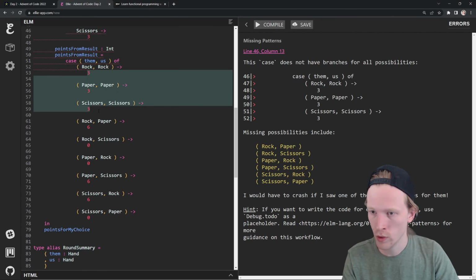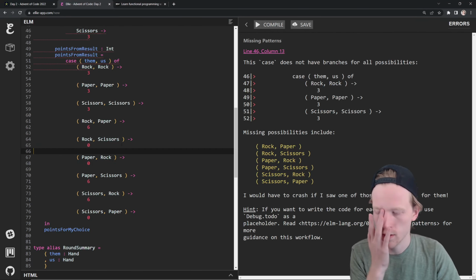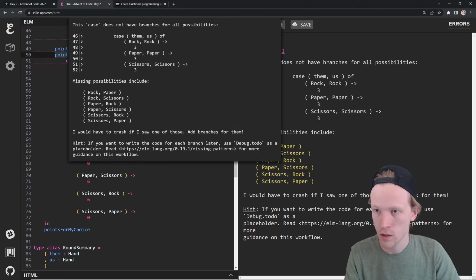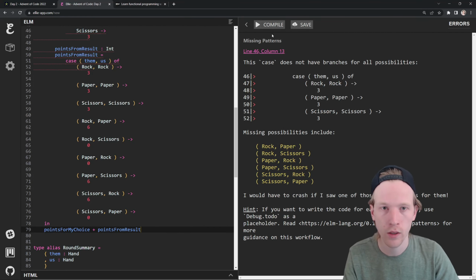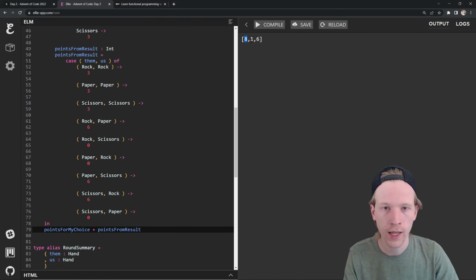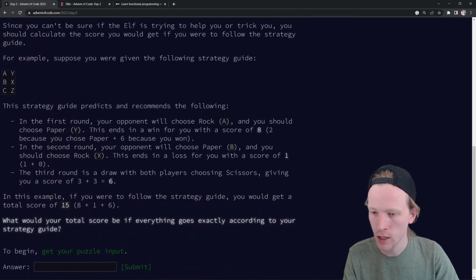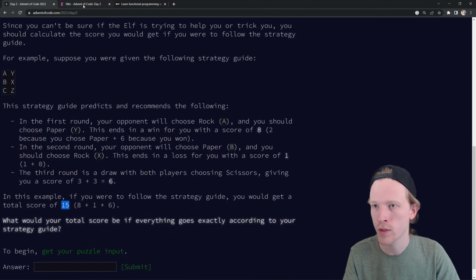So we should have 3 3s, we should have 3 6s, and 3 0s. That's how we know that I didn't screw that up. So if we take points for my choice and we add that to points from the result of the round, we're going to get 8, 1, and 6. And I think if we look here, those are the numbers we get. And so now all we have to do is just sum those up.